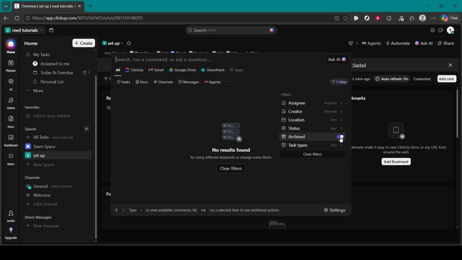If you don't see anything after enabling the archive option, it usually means there aren't archived items matching your current search term or filters. Try a broader keyword or make sure you're searching in the correct area of your workspace.